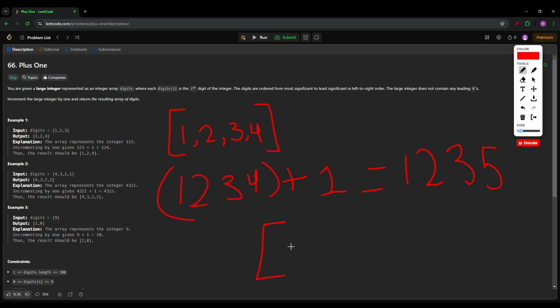And that as a list would be 1, 2, 3, and 5. They want us to return this, just the plus 1 of the original array of digits.